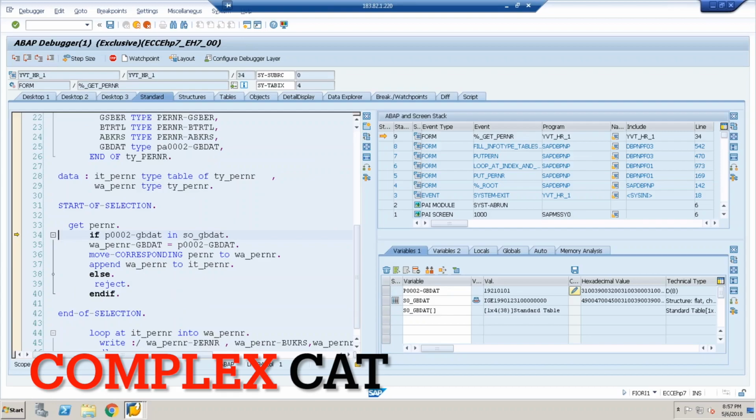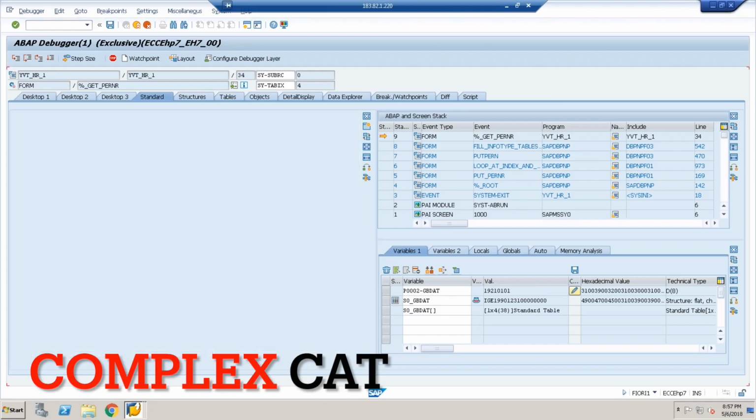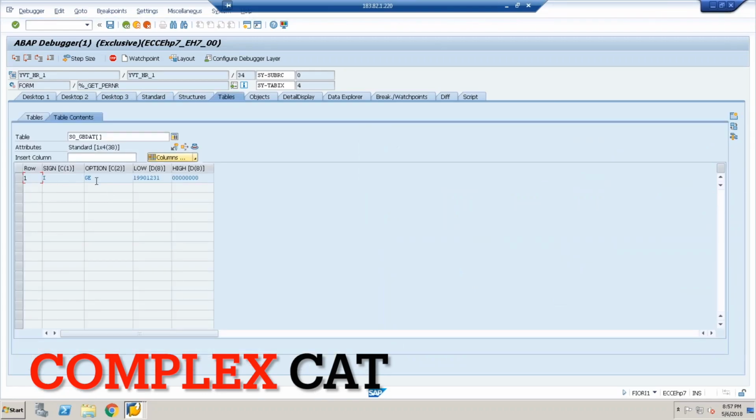In SO underscore GBDAT, when you put that on the screen, what it did is it created a small range table, a selection range table. Absolutely. Because here you're not saying equal to, you're saying in. It includes greater than or equal to. See, now we can see there are two options.